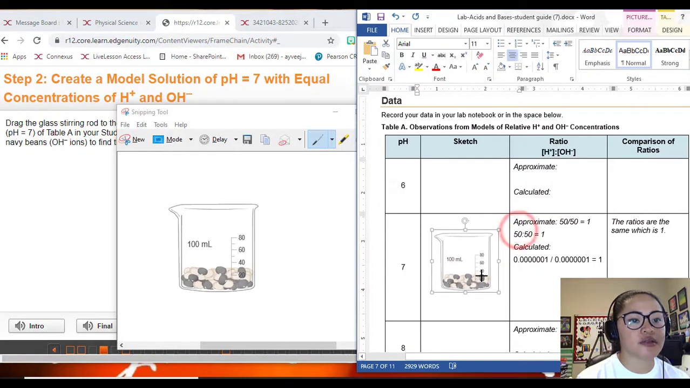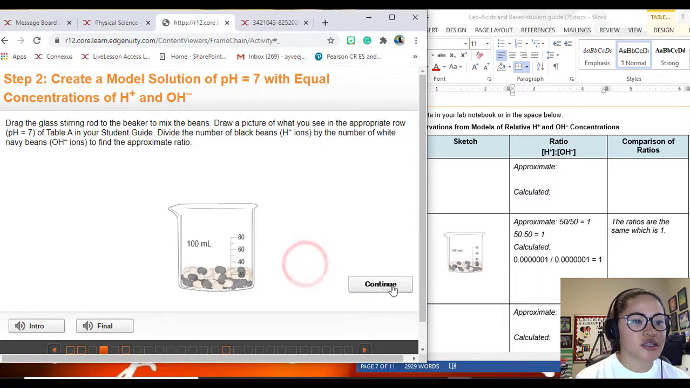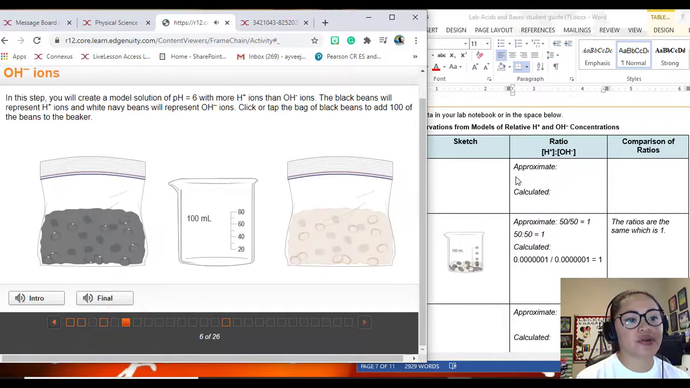Okay, and you can make it smaller. Do the same thing for the rest. So let's just go ahead and continue with the next one. So next is for the pH 6. So it says here pH 6, okay?